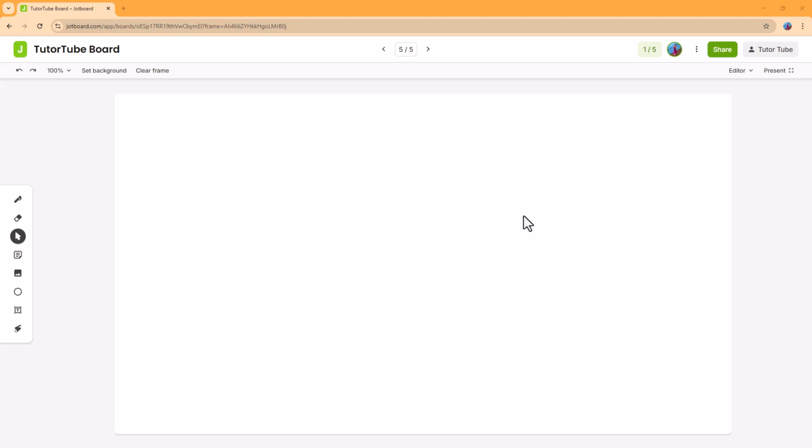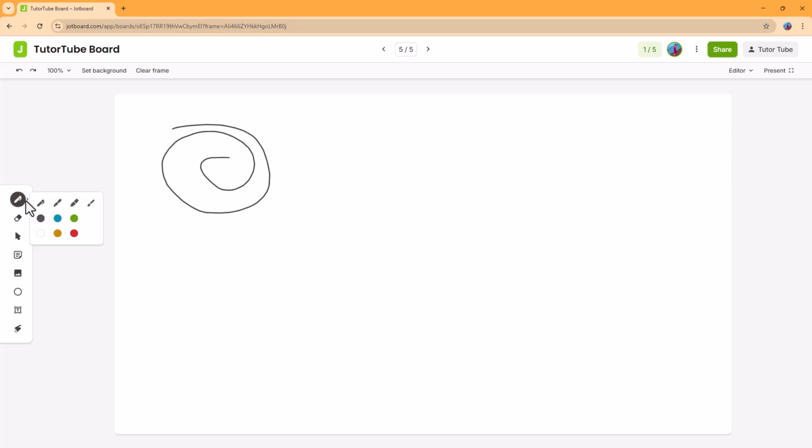If you want to go ahead and sketch out something in Jotboard, you can actually go around over here and use the pen tool for it. Simply select the pen tool and start drawing around, and then what happens is that you can draw freely as you want. But if you want to have more options for the pen, you can click and hold it and let go, and you can see that you can select the pen tool right here.